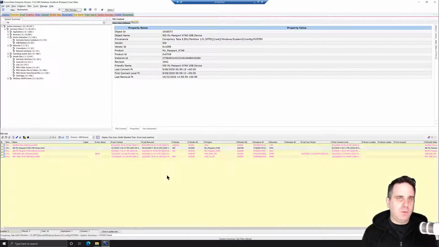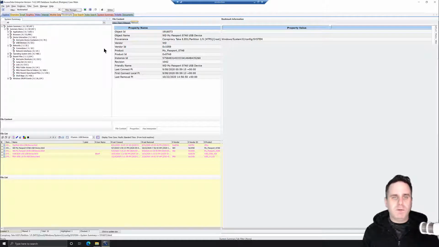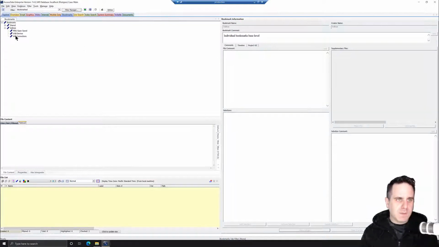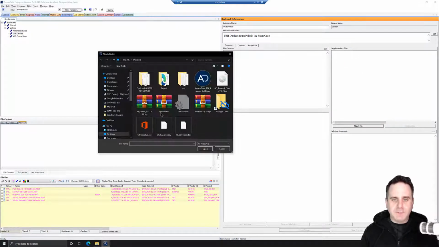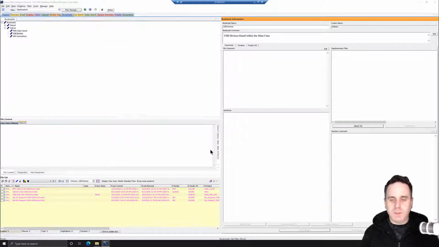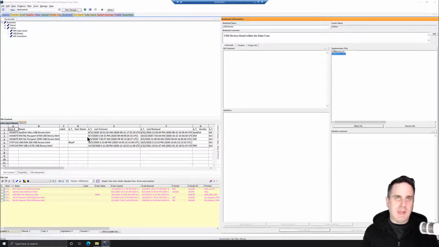We'll jump back into FTK. So we'll go over to the bookmarks tab and we'll select our USB devices and we can see the same list here. Now I can attach a supplementary file if I'm going to include these things in my report, and I can add both the CSV and the Excel workbook as supplementary files. And the one place you need to save in FTK is in the bookmark information pane. It's the only place that requires saving. We'll save our changes. When I select this, I can see it in table mode.